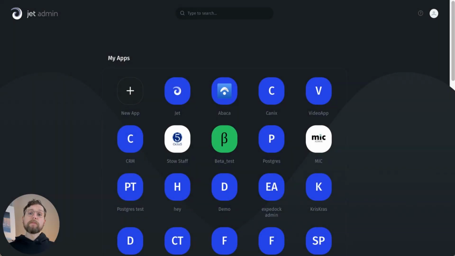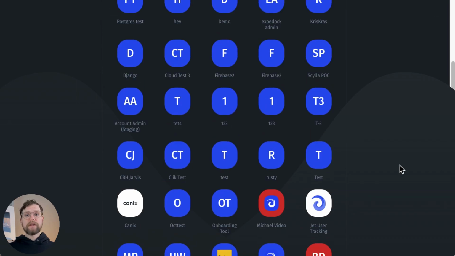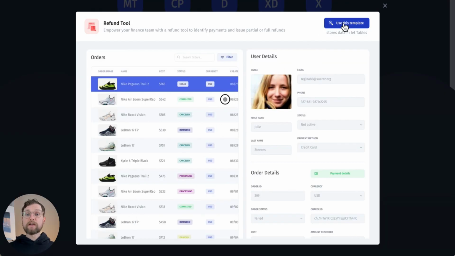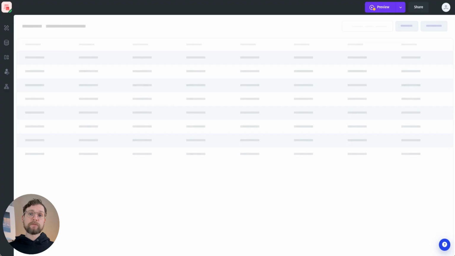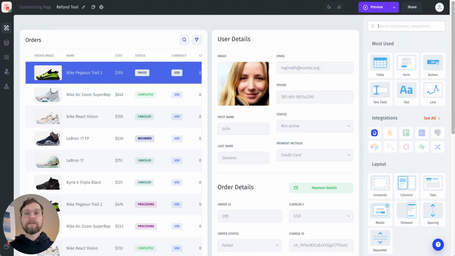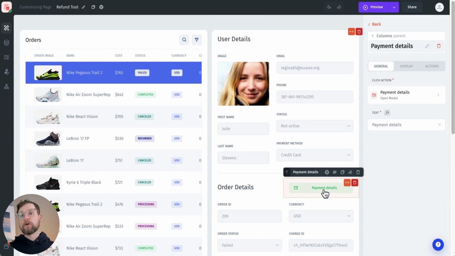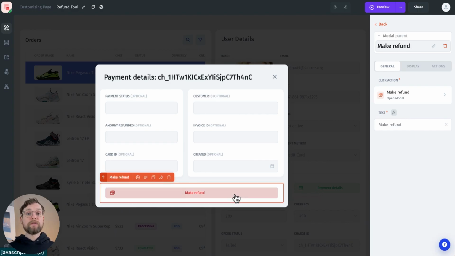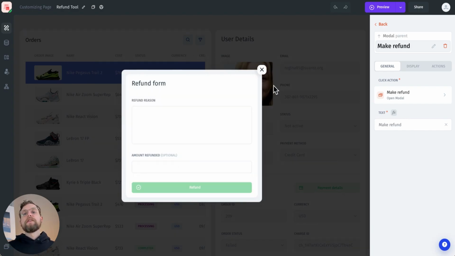In this demo, I'm going to use our refund tool template. So if you want to follow along and try the same thing, you can just log on to Jet, scroll down to templates, and click on refund tool. If you look at the card on the right-hand side with the customer info, you'll see a button that says payment details. I'm going to click on this, and then a modal will open, which then gives me the option to make a refund. I'll click on the make a refund button, and now I have my refund form. This is what I want to connect to my approval task queue.